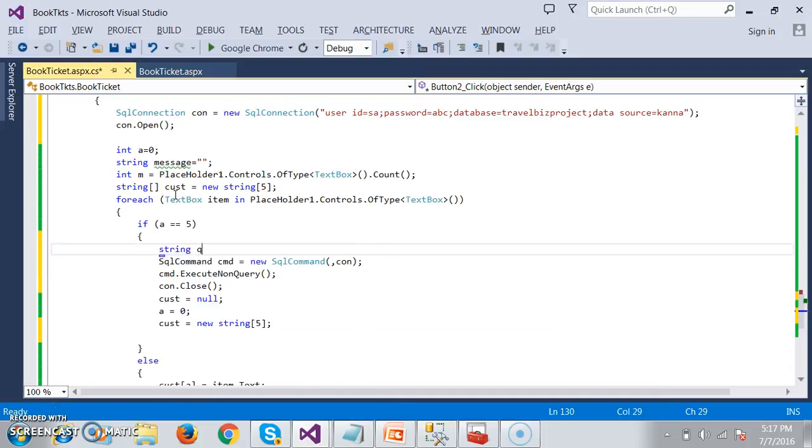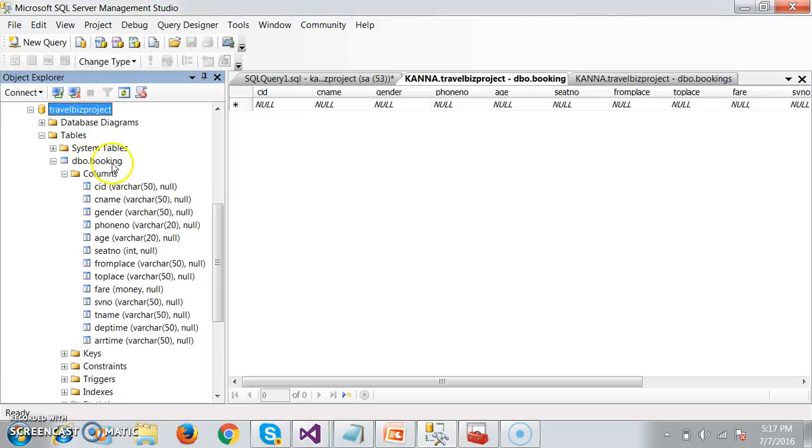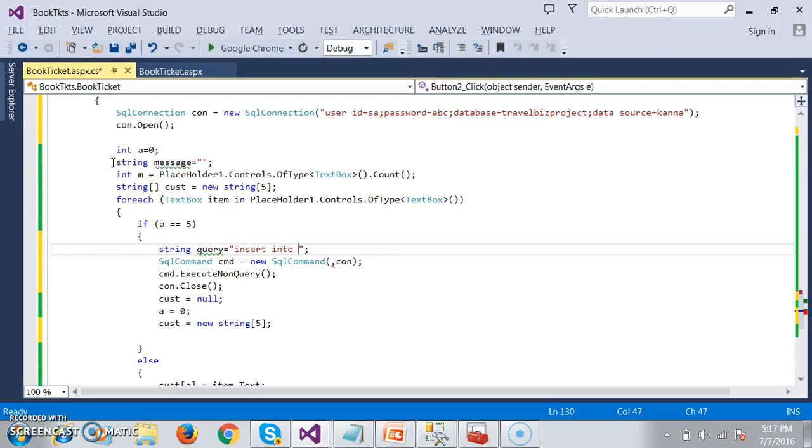Now here I will write the query. string query is equal to, I want to write the insert query: insert into table name. What is my table name? Booking. Insert into Booking values. First of all, I want to insert which value? CID. Where is my CID?